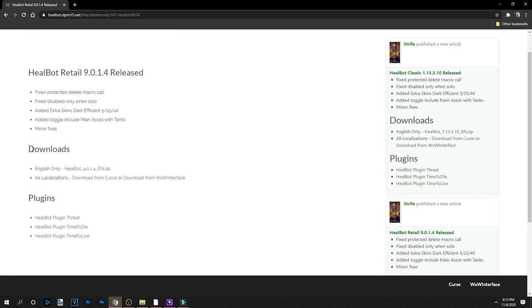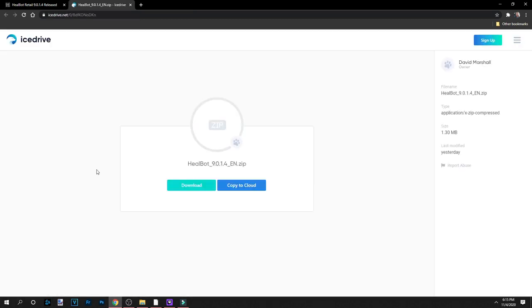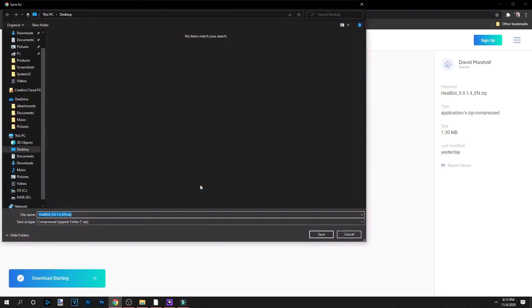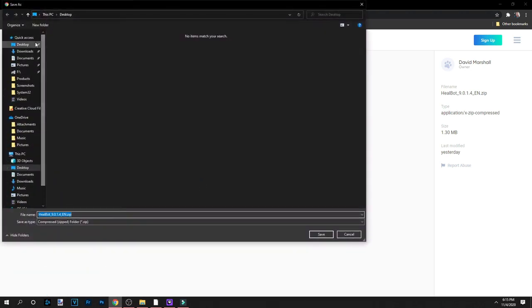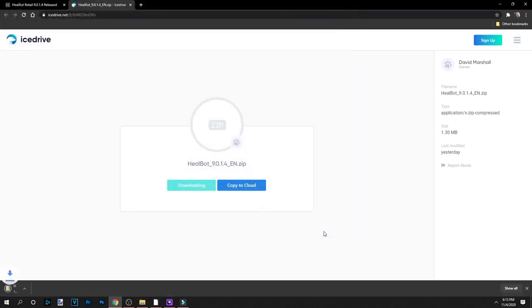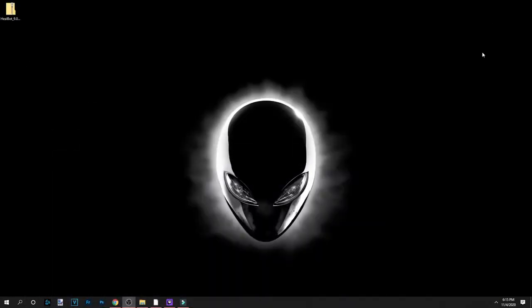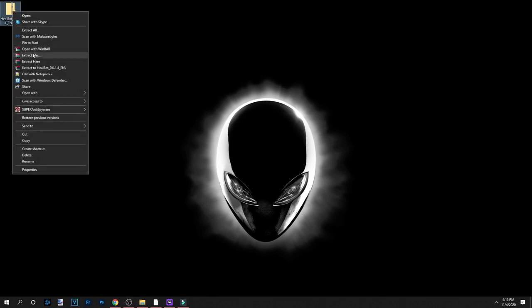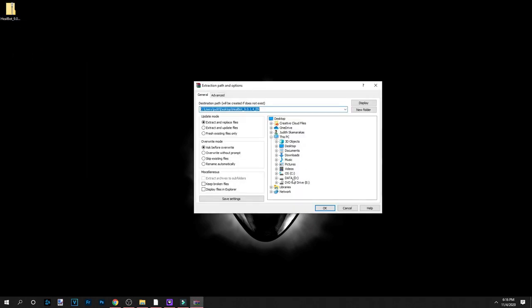Next, go under the downloads section, and it's right here, and just click on the Healbot zip file. A new page opens, so you just want to click download and pick where you want that to go. I'm going to choose my desktop and save that. From here, all you need to do is right click and then click extract files. And then I'm going to click on where my WoW folder is located.